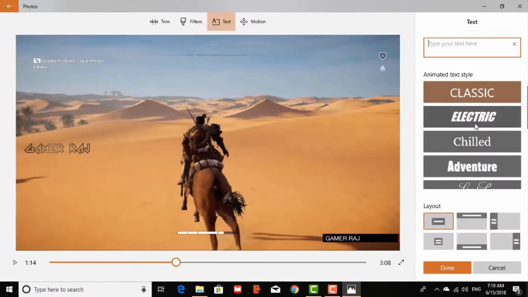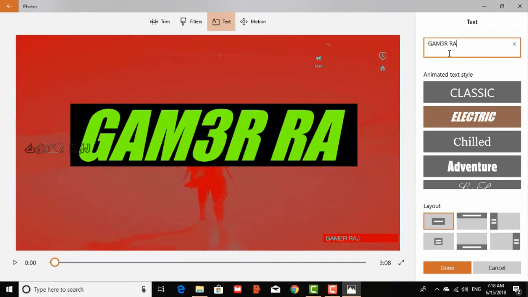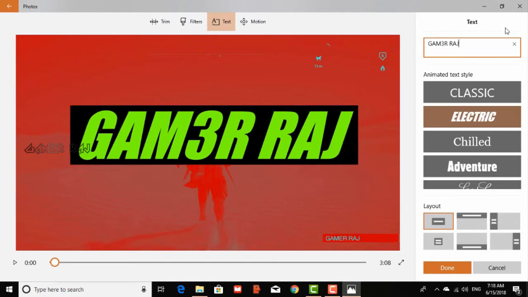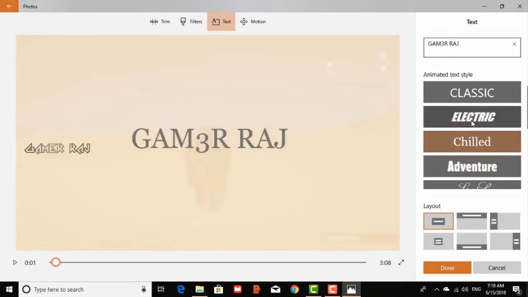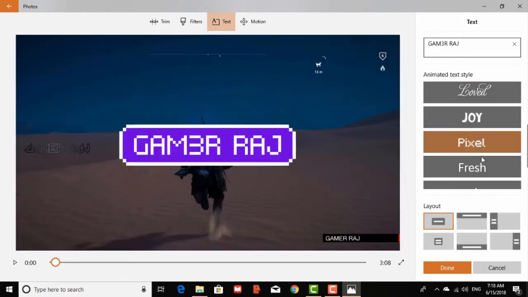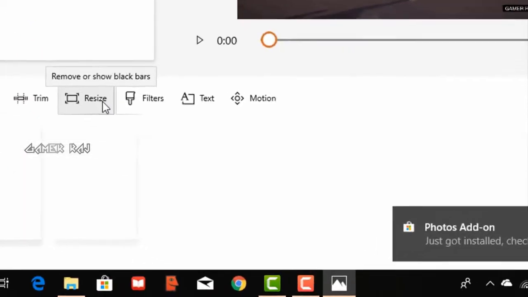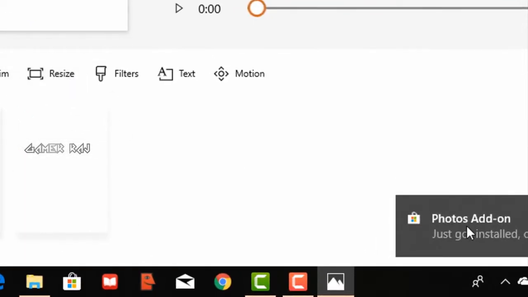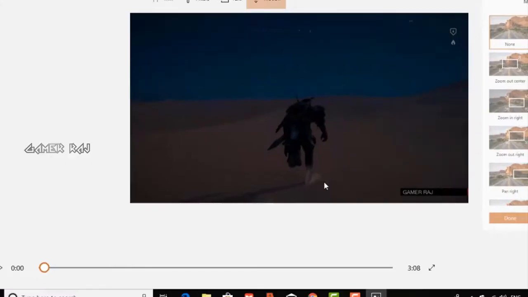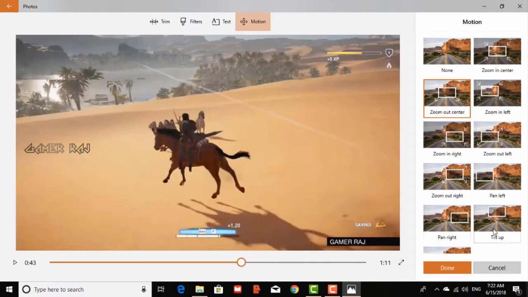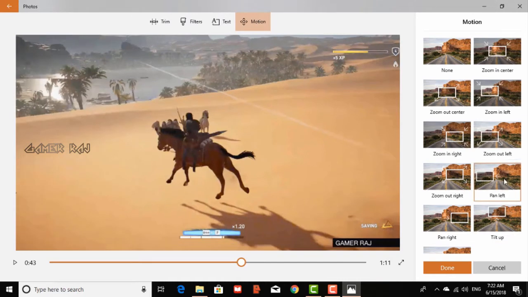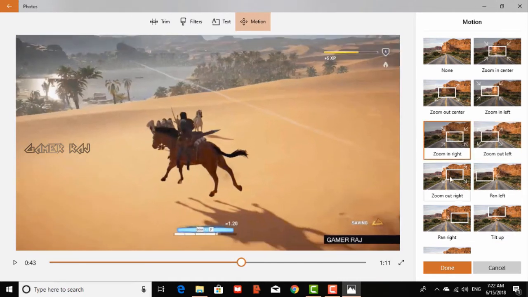Then you can add the text. You need to type in the text in order to convert it into a particular style. So here is the electric, then the chilled, adventure, pixel, fresh. Okay, some add-on got installed while we were recording this. You can also add motion effects: zoom in, zoom out, zoom to center, zoom in left, zoom in right, zoom out right.